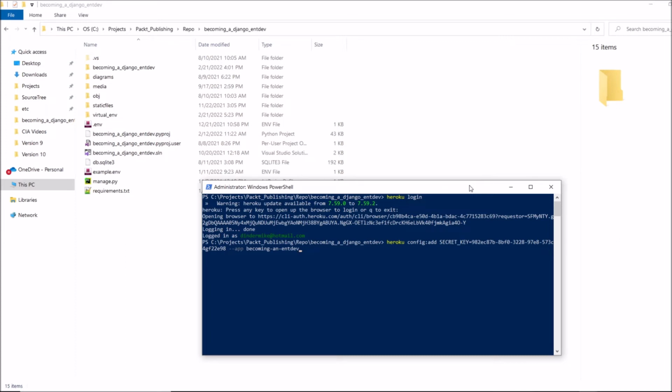When you first saw in the video, I had 4 items on my Heroku dashboard. I'm specifying the first item in that dashboard, which is the Becoming an EntDev app. If you were following along with the book from chapter 1, this represents the production app for Becoming an EntDev, whereas the other ones pertain to staging and development. And there was a personal one in there as well.